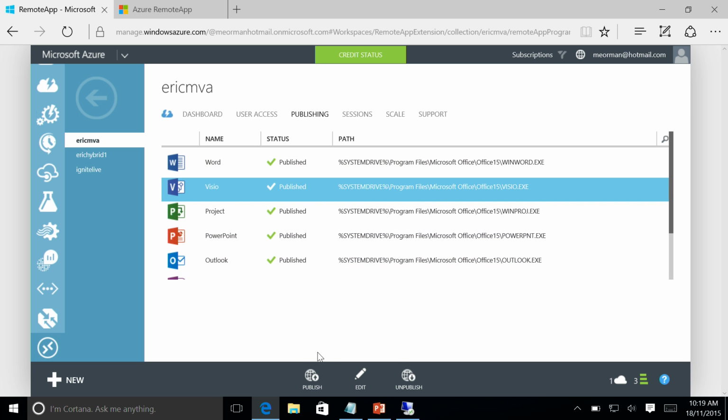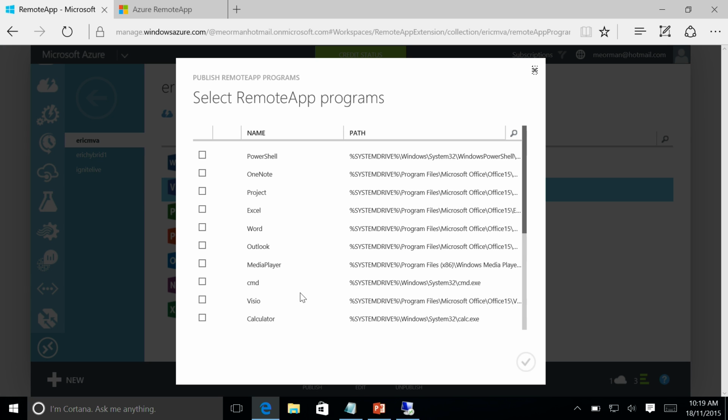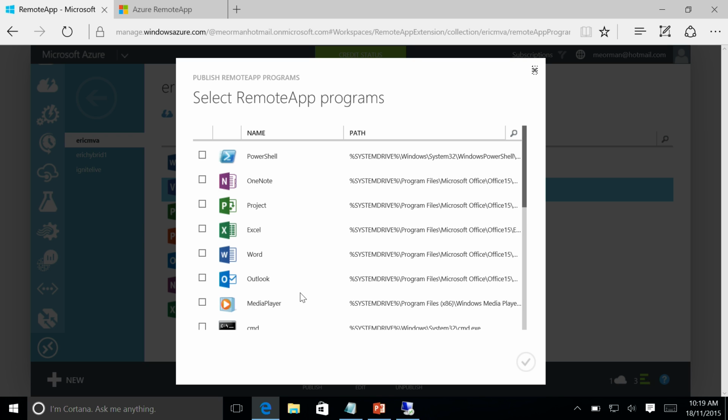There's a list of applications. And down here, at the very bottom, I'm not going to zoom it because the resolution is so big. But down here, I have two options. I could publish using path. I'll show you how to do that. Or I could publish from start menu. So this is the start menu of that image that you uploaded. So if your applications had shortcuts in the start menu, then they're actually going to show up here.